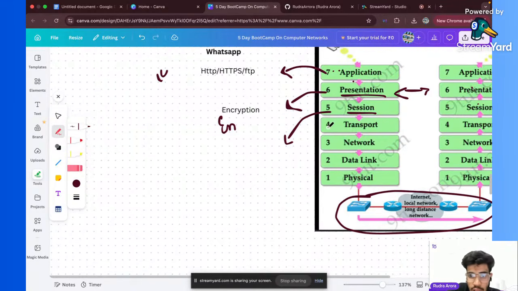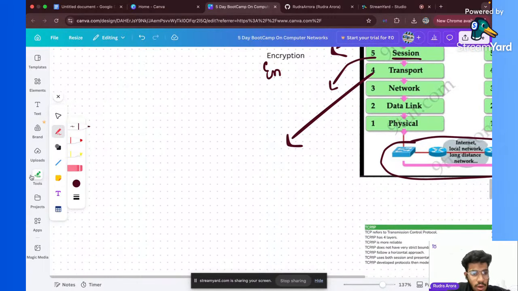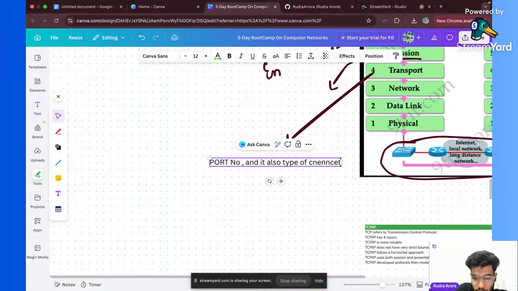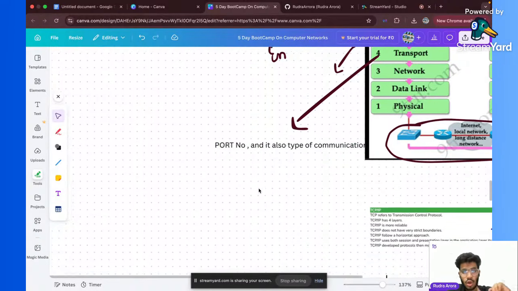Now talking about the transport layer. The transport layer actually gives us two things: the port number, which you will understand shortly, and it also defines the type of connection. Now I'll explain what I mean by type of connection, or type of communication, it's the same thing.